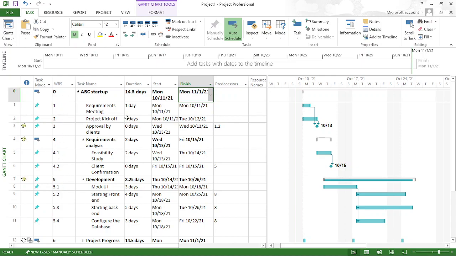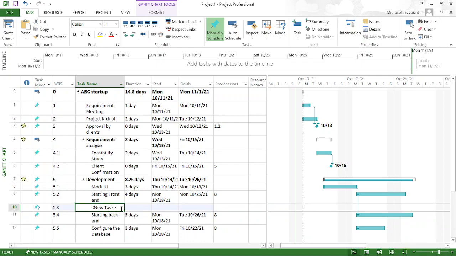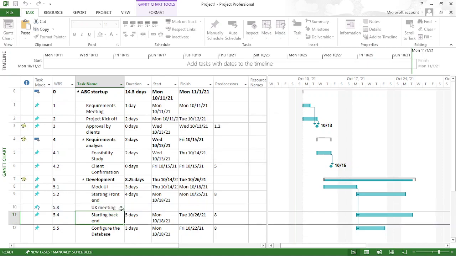The tasks are 1, 2, 3, 4. 4 consists of 4.1, 4.2, as well as development, mock UI, 5.2, 5.3, 5.4. I will give another example. We can make it a little bit further. We'll get the backend, we'll insert a task, we'll create a task like this, middleware. UX, UX conference or UX meeting. Now there's a UX meeting, right?